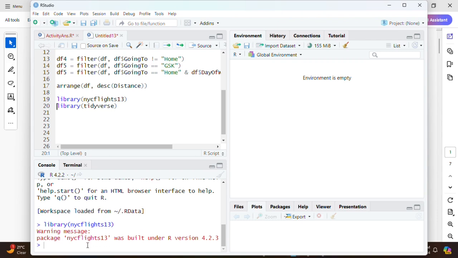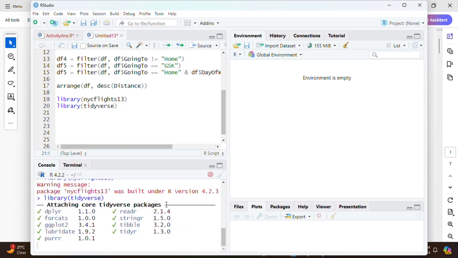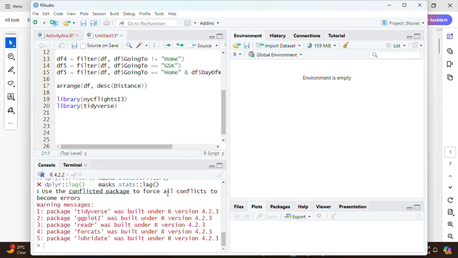I think it is okay. There's a warning message. If you check this console, you can see a warning message because there's a version mismatch, but don't worry about that. Then tidyverse. All right, it's done. Whenever you need to see a data set, you can simply call view.